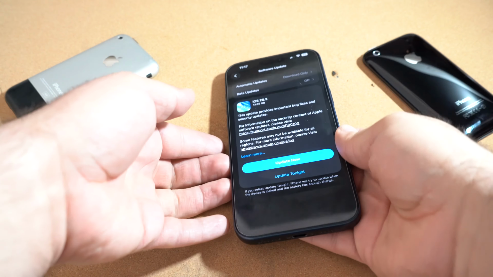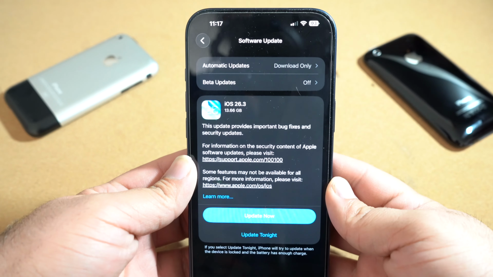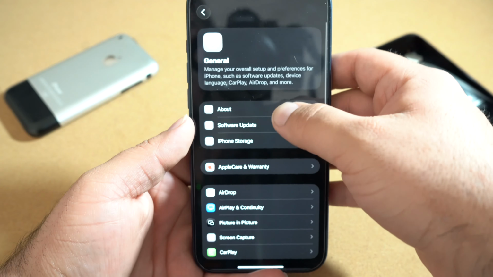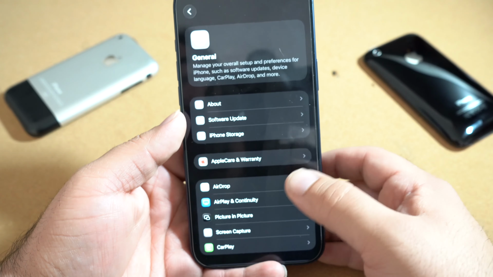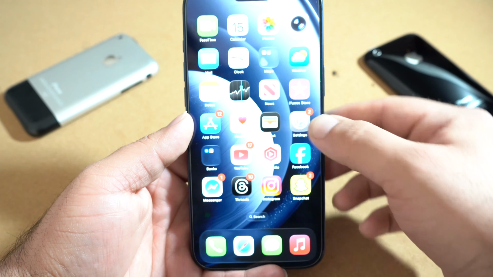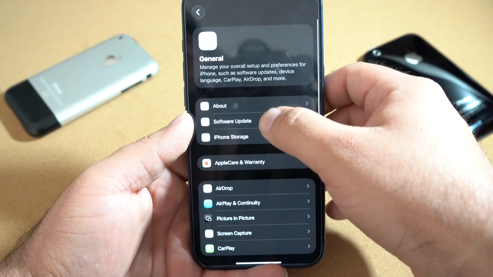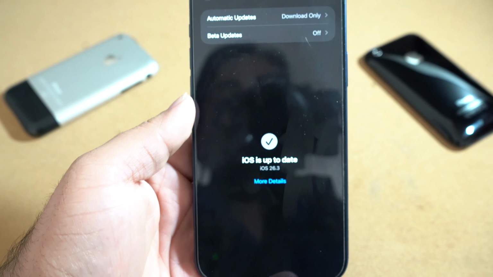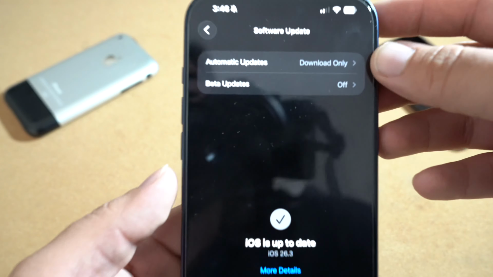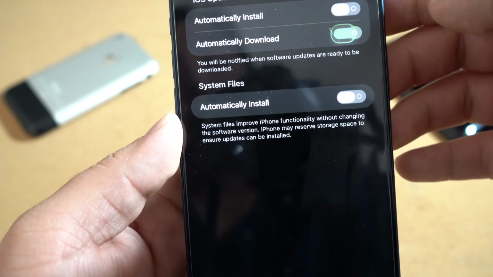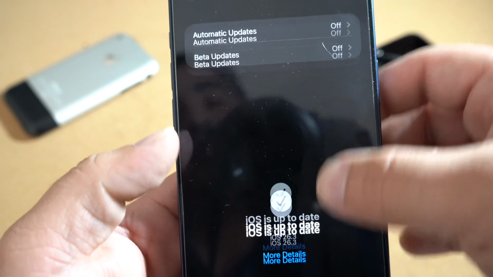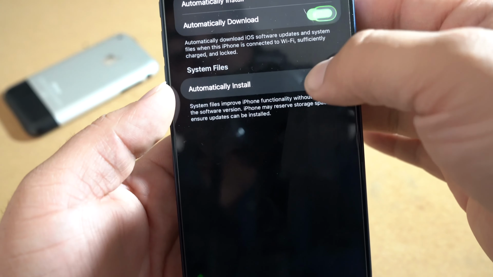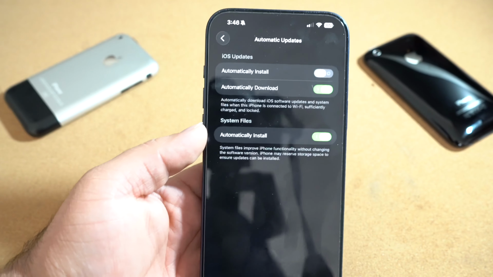Today we're going to be talking about iOS 26.3, which is the latest update that just came out. If you want to take a look at it and download it, you have to go to Settings, General, Software Update, and it should be here ready for you to download. If you don't yet see it, go up here in these settings, turn these off, and then go back and refresh the page, and it should appear here at the bottom. I have these set automatically to download in the background.